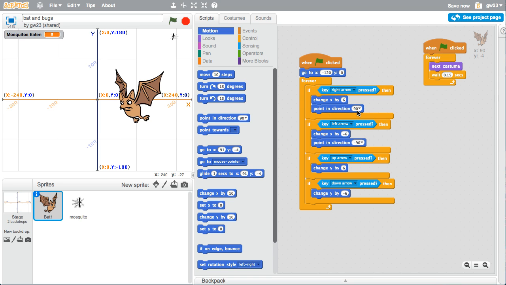And we point the bat to 90, which is pointing right. So you can see that. And this is helpful when you're working on your program. If something doesn't seem to be working, you can drag these blocks out individually and change them and see what happens, and that's what the bat does. So left and right, we move it left and right and change the direction. When we move the bat up and down, we don't change its direction. The bat sort of stays horizontal. So that's all that's going on here.